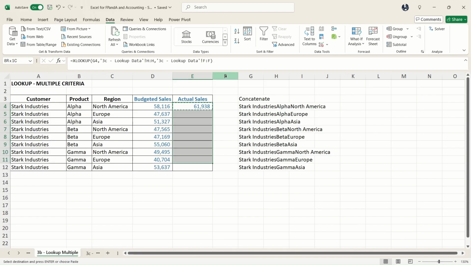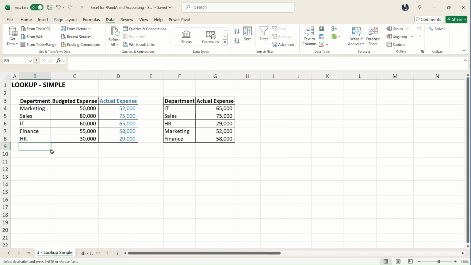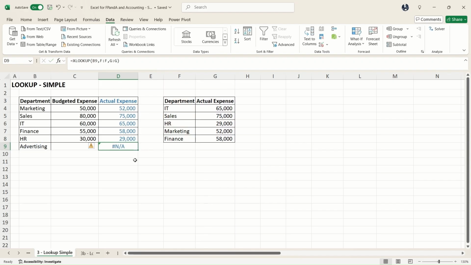And there you go. Now, another quick bonus, when looking up data, a lot of times you will not find information. So I'm adding a department here in our original example, which does not exist here. Excel automatically calculated this using the same XLOOKUP formula for me, but because it didn't find the advertising department here, it gave me an NA error.